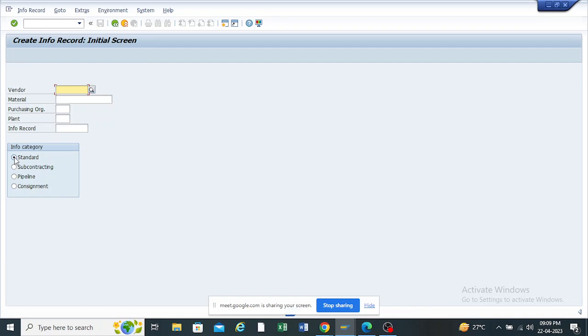Whenever you are creating a purchase info record, click on standard only. It is nothing but the combination of vendor and material for the purchasing organization. I will just select any vendor and material and try to create a purchase info record.